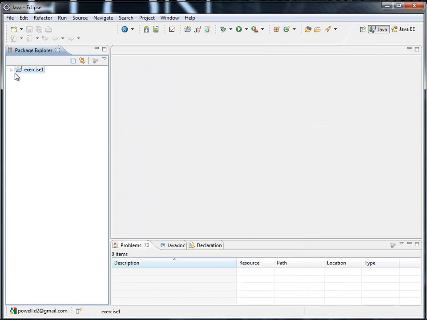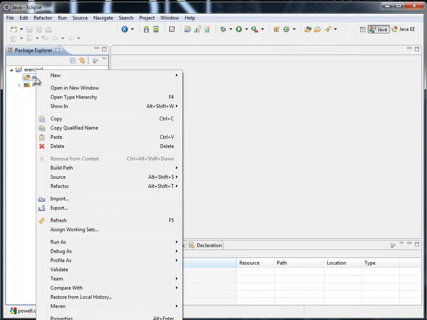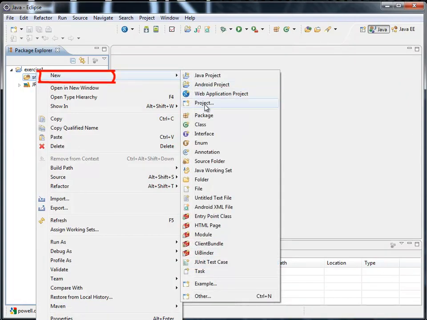Now up here, you can see that the project, the Exercise 1, was created. And if I click the little arrow, it will show me that inside of Exercise 1 is a source folder. Perfect. I now want to create my first class. So I just clicked on the source folder. I then right-clicked, went to New, Class.